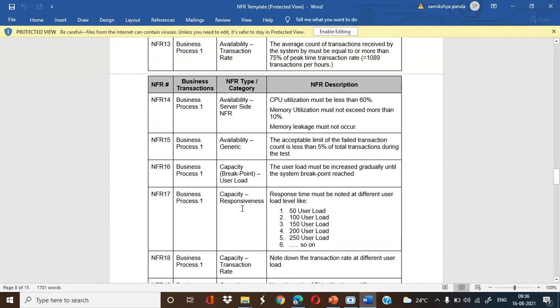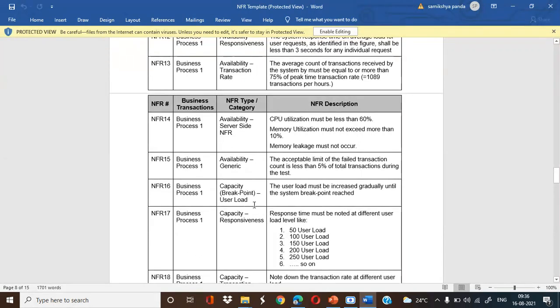So capacity, responsiveness. Whenever we are considering a breakpoint test, the user load must be increased gradually until the system breakpoint is reached. As I have shown, we will also discuss this when I focus on the particular controller. I will show each and every scenario and design all those to make you understand this particular process. So the user load must increase gradually until the system breakpoint is reached.